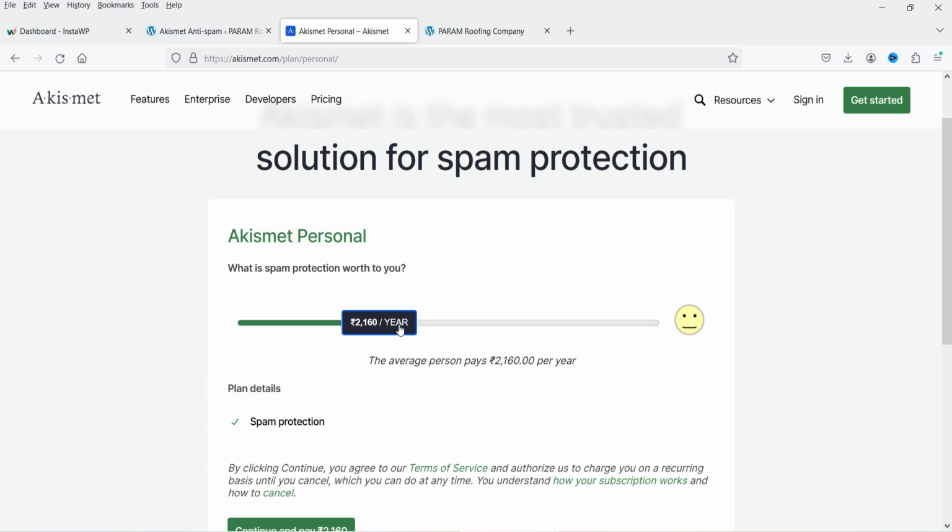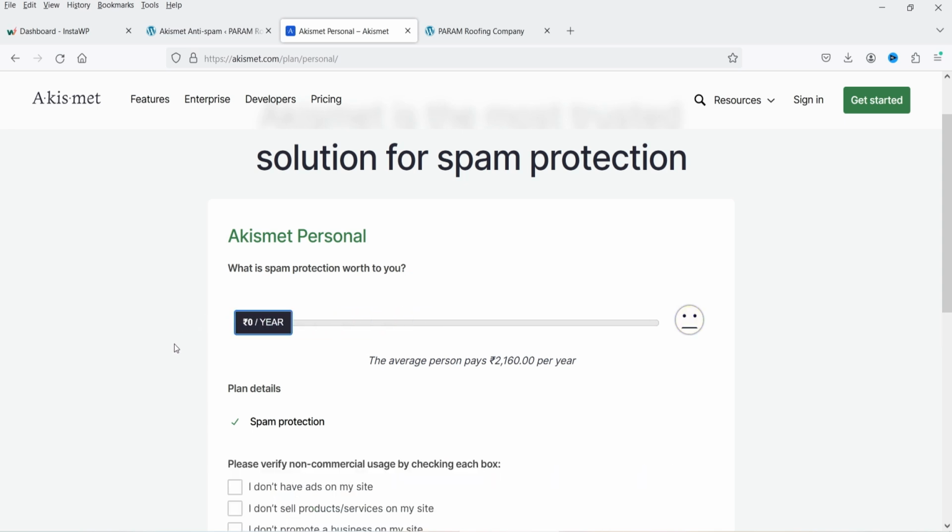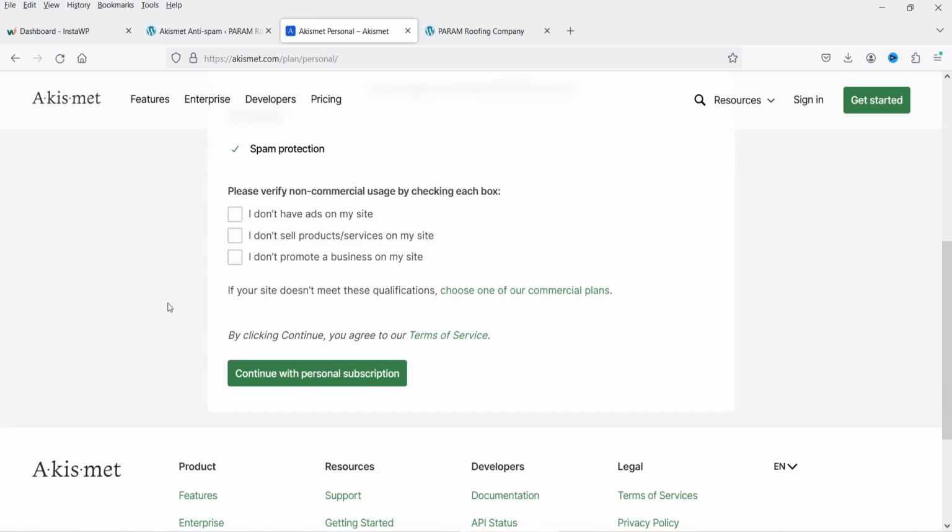Now here I can scroll it and make it 0. So I'm not going to pay anything and I have changed the pricing to 0 per year and we will get spam protection. I don't have ads on my website. I don't sell products or services on my website. I don't promote a business on my website. Please verify non-commercial usage by checking these boxes. So this account is for a non-commercial WordPress website. And if your site doesn't meet these qualifications, then you can go for one of the paid plans. So I'm going to click on continue with personal subscription.